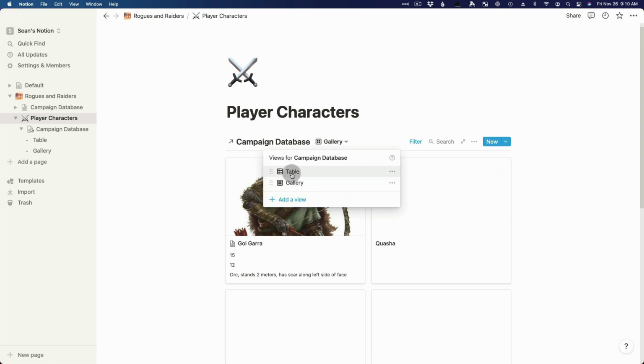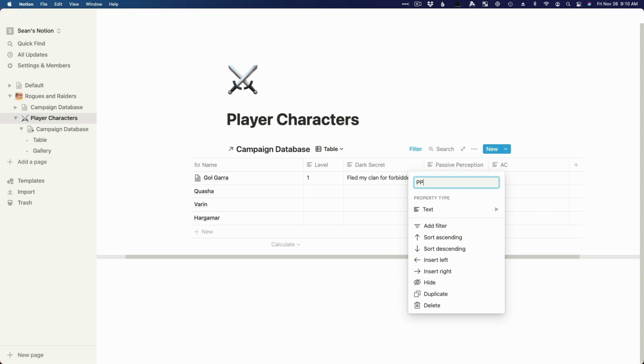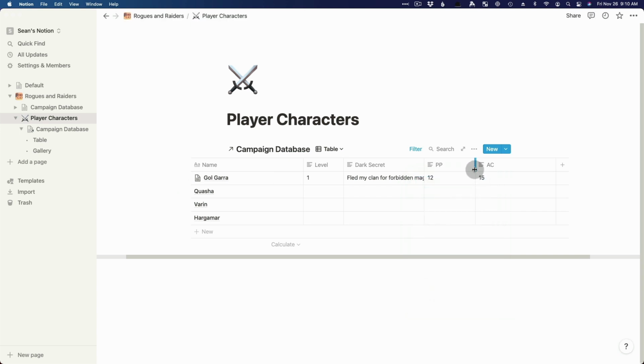If we wanted to go to table view, this is what the table view would look like. And we can adjust these column widths. As a matter of fact, we're going to call this PP instead of passive perception and have it spelled out. It gives us some more consolidated space. Now you'll notice next to Golgara, there's a little icon here in the table view. What that signifies is that Golgara's page, should we open it, has content in it. You'll notice that Kasia, Varan, and Hargamar do not have the icon, which means that those pages are not completed. There's no content.